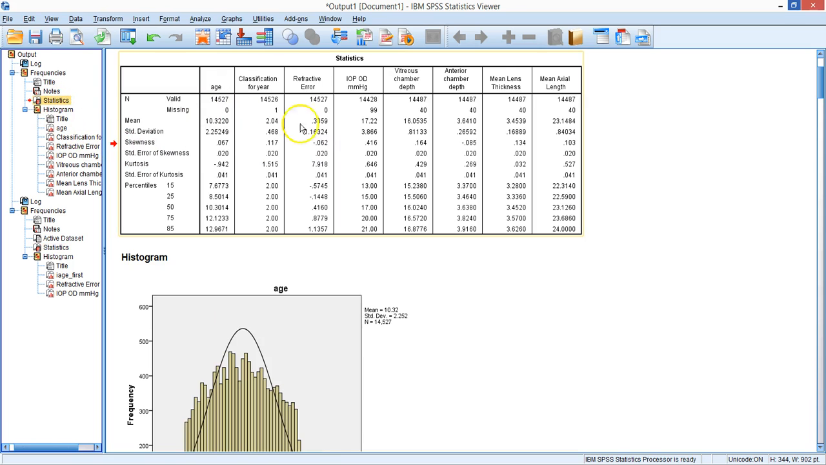We saw up here that we had, for refractive error, a kurtosis of 7.9. That's really high. That's like 7 standard deviations away from the mean kurtosis. So that's pretty intense. So that's SPSS descriptive.